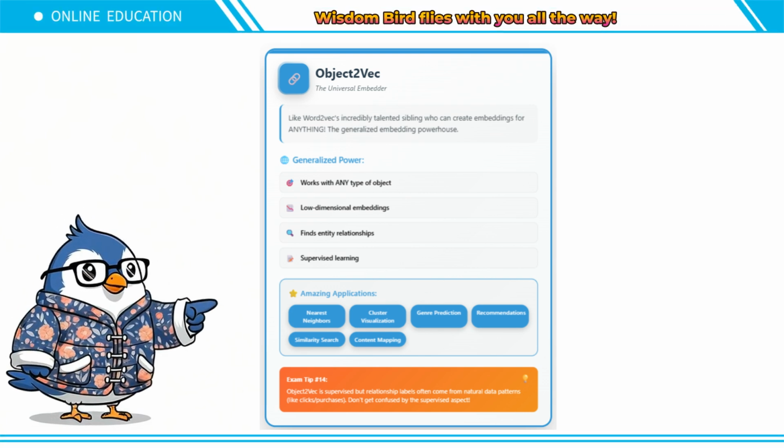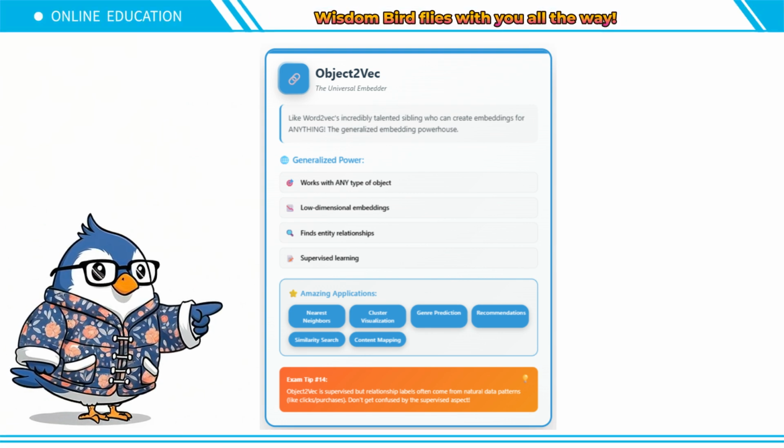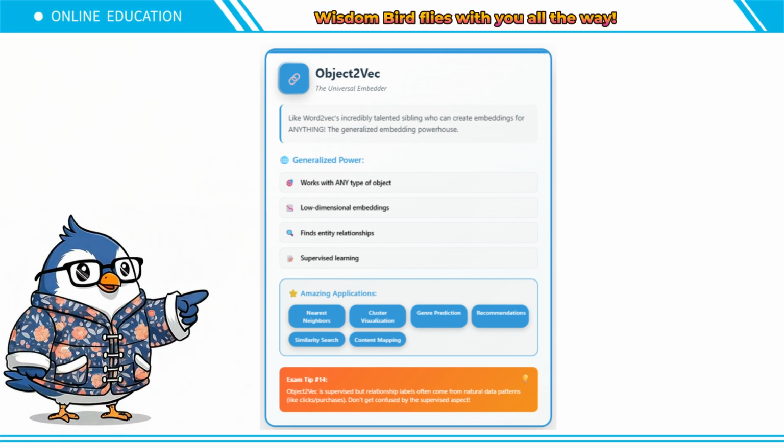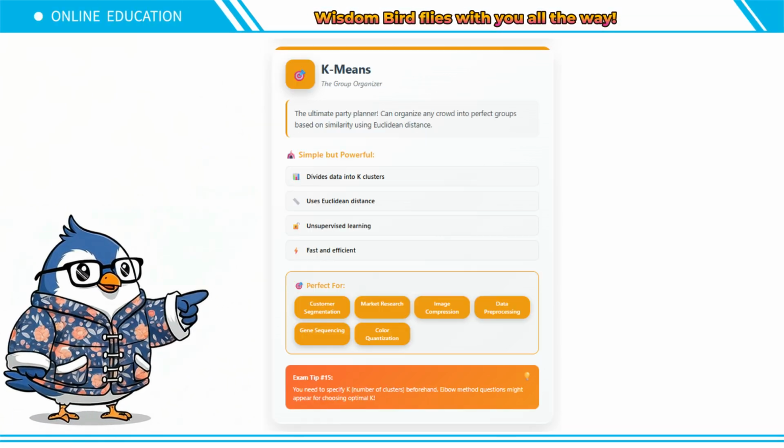Exam tip 14. Object2Vec is supervised learning, but often the relationship labels can come from natural data patterns like user clicks or purchases. Don't get confused by the supervised aspect.